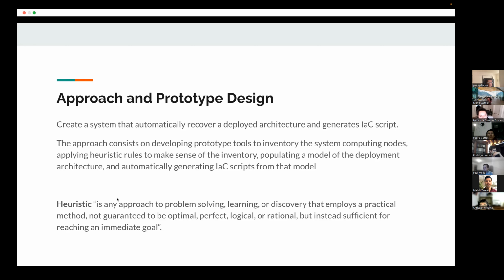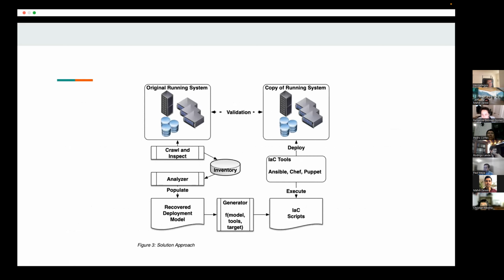So they apply a heuristic approach, so the system can create the infrastructure as code from an already deployed web system. So how does this work? They have the original system, and they have different pieces that I will not explain a lot. I will not go deep on how it works, and also they don't detail in the paper exactly all the implementation.